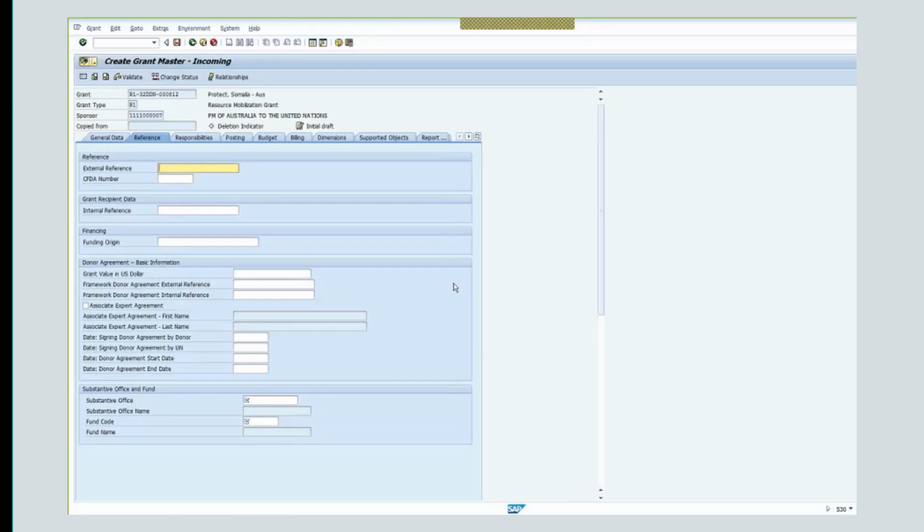External reference. In the reference tab, let's move to the reference tab. This is, as I mentioned, the donor agreement ID. So I don't know.